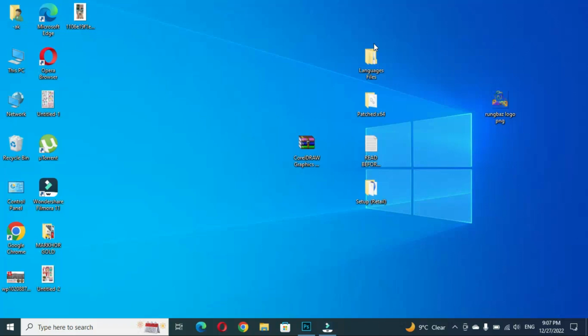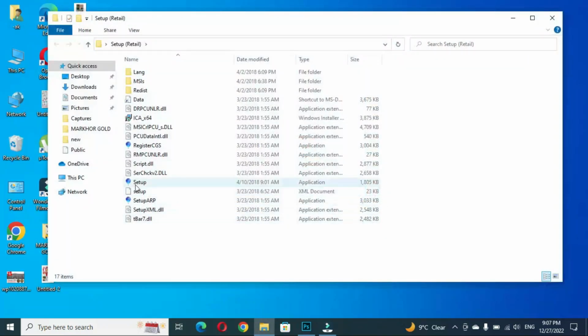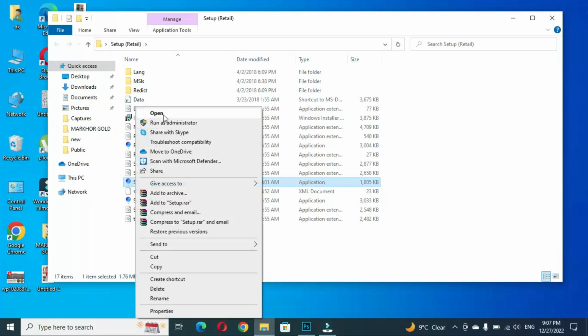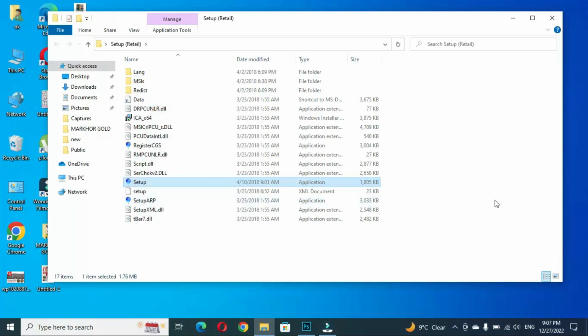Today we will talk about CorelDRAW Graphics Suite 2018, which we have with a patched file. Here you can see the patched file setup. So we go to setup and see what is going to happen. Click on setup, open setup. Do you want to allow this app to make changes to your device? Yes.